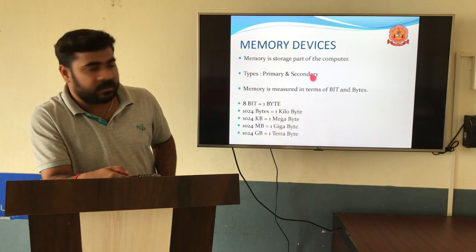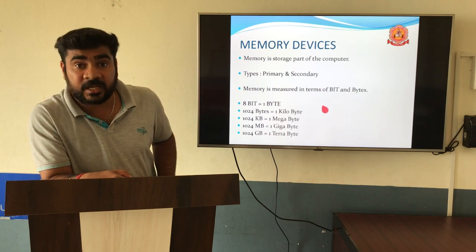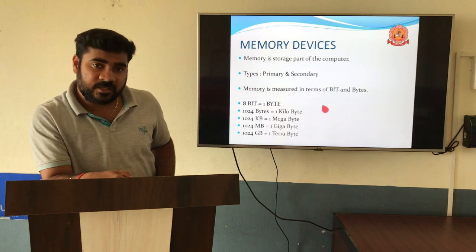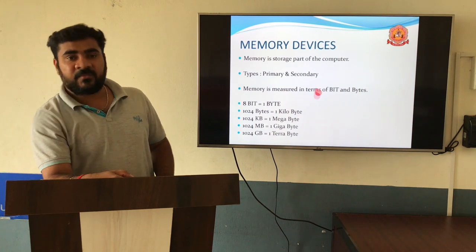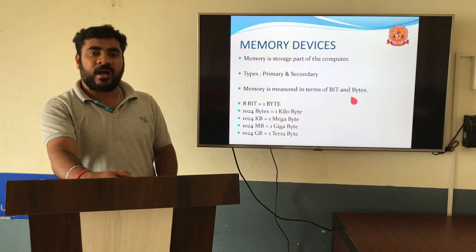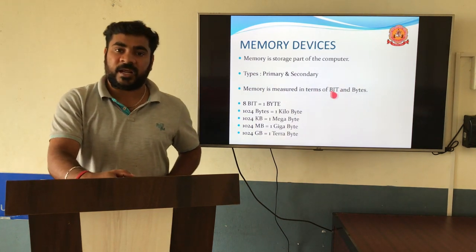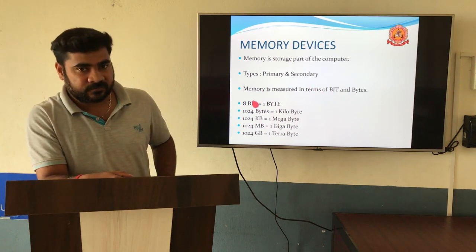It is a storage part of the computer. If you want to store the data in a computer, then we are using the memory devices. Memory is mainly divided into two types: one is primary memory, and one more is secondary.